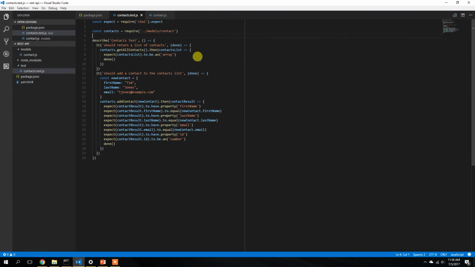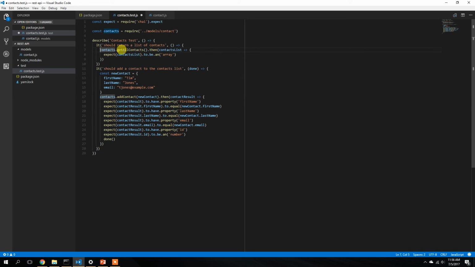Okay, so now we're going to be reconfiguring our testing for better support for promises. It turns out we don't actually have to use done. Since Mocha has built-in support, we can just return the promise itself and get rid of the done.